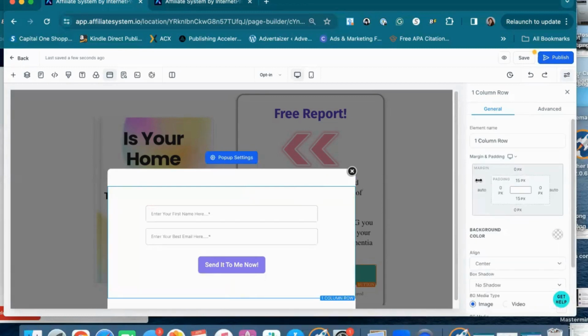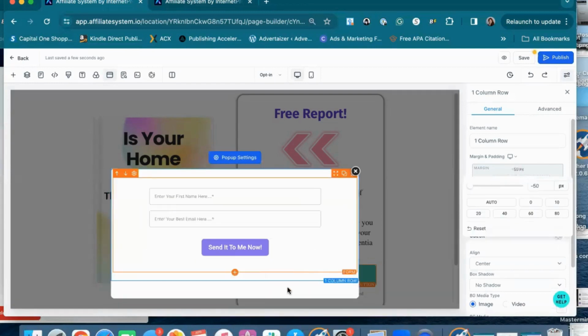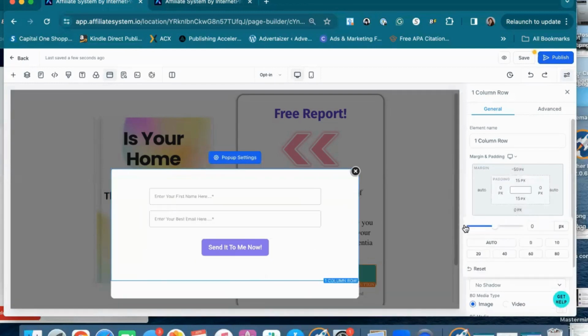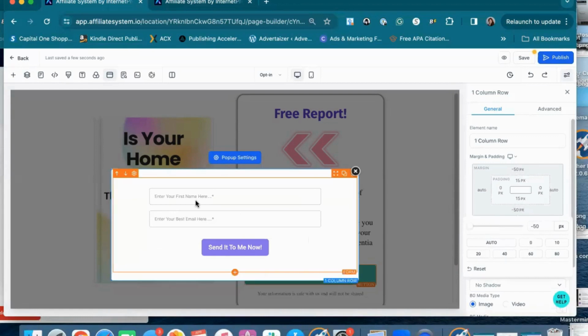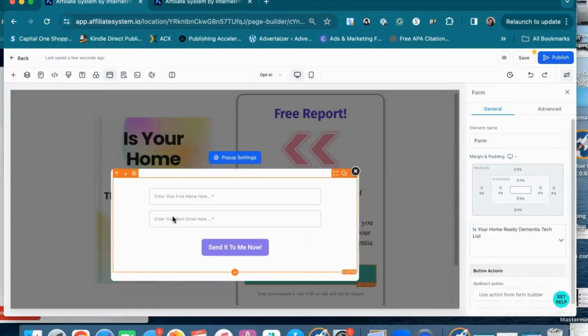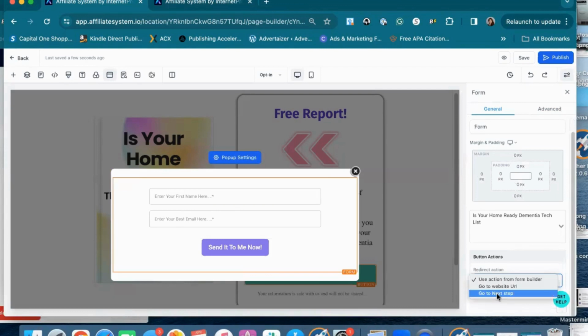So let's just fix the padding here. Make it go up higher and the padding on the bottom. Cool. And I kind of like the other one better. Enter your first, and that's fine. All right, save and publish. And let's just make sure that pop-up setting goes to next step. Great. So that is done. So our opt-in page is done. Our form is done. Let's go back.